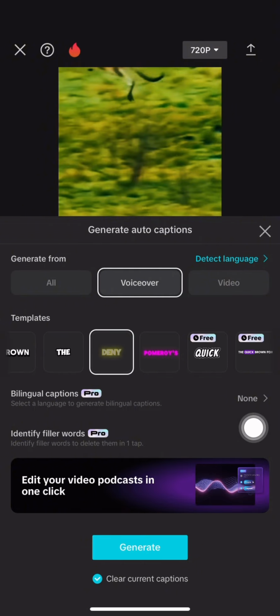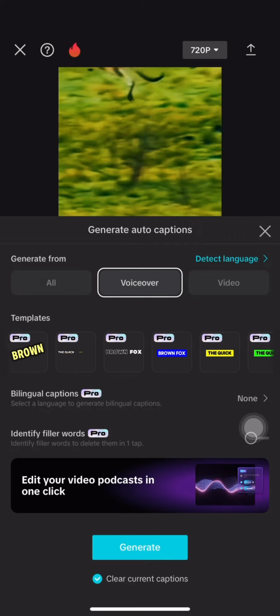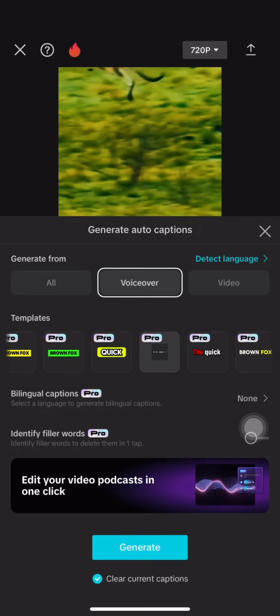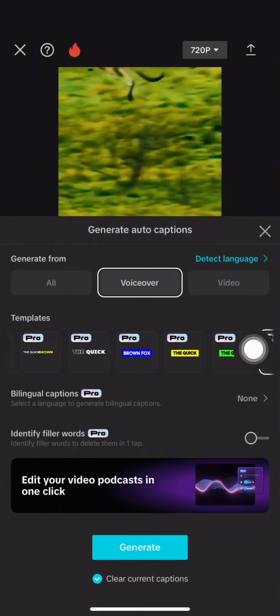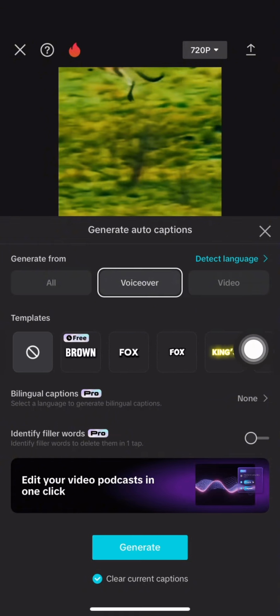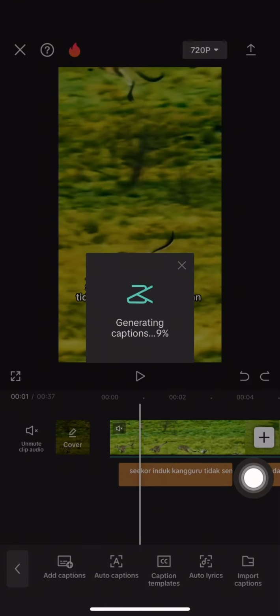And as you can see, there are several caption templates here you can use for your caption. So it can make your caption look better and more interesting. For example, I'm going to select this one. This is free, and just click generate to generating the caption. Just wait a minute.